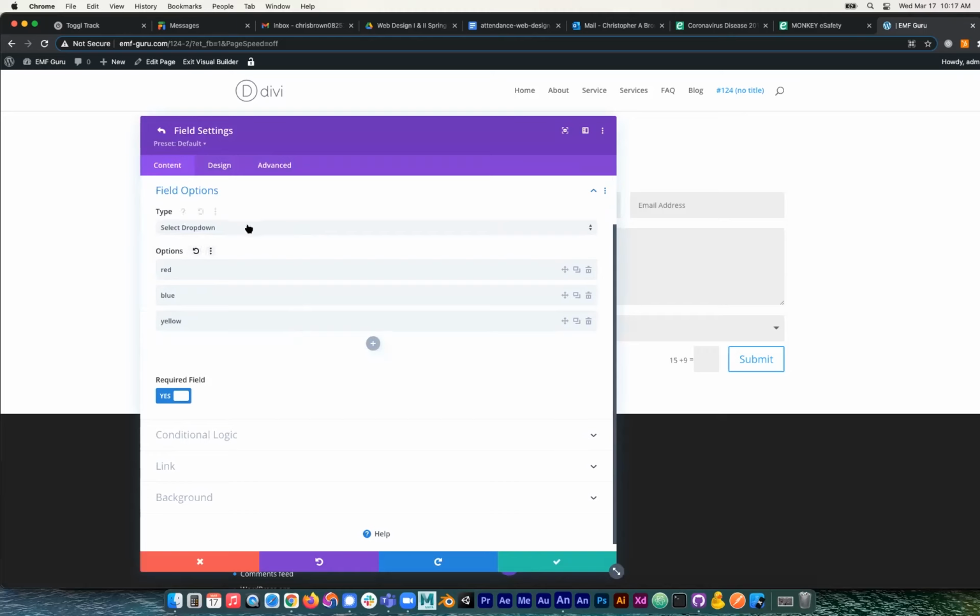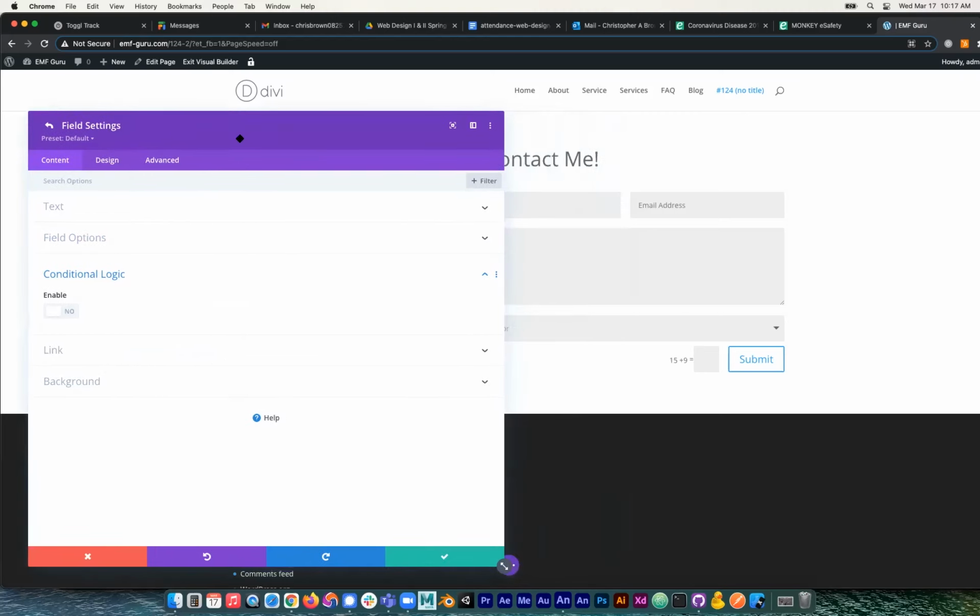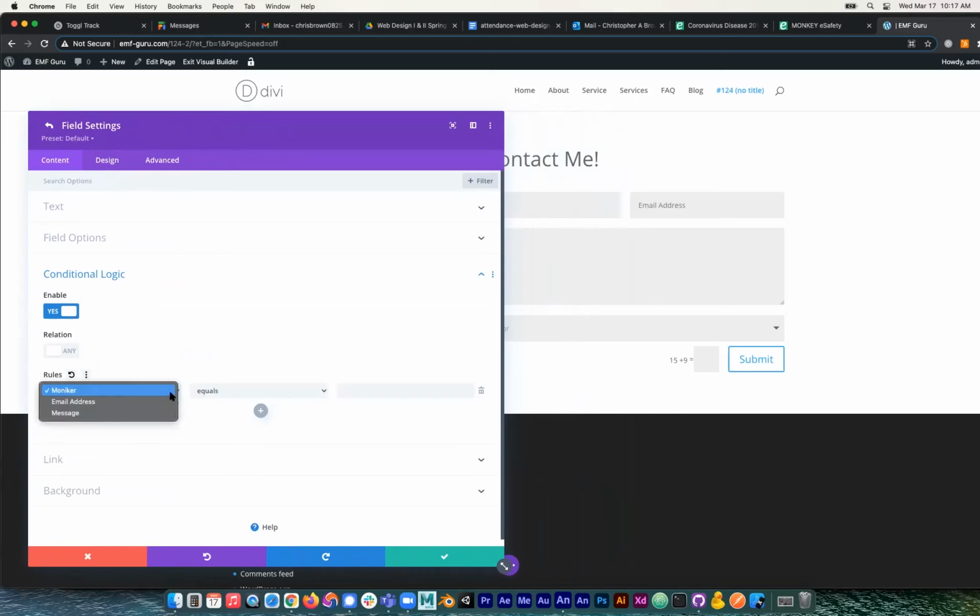So in the field options, that's where we can change the field type and whether it's required or not. Conditional logic, this is where it can get a little complicated, but it's pretty sweet how much Divi has built in that you can do with forms. It's just really cool that most of the time you won't need a separate plugin. But if I were to enable conditional logic, then what that means is, for example, if the moniker equals Chris, then all of a sudden that's what would make that field come up. Okay, so it's only enabled if my name is Chris. There's a lot to this.